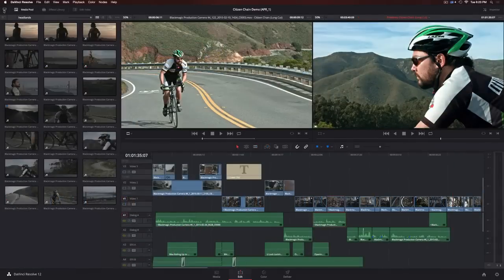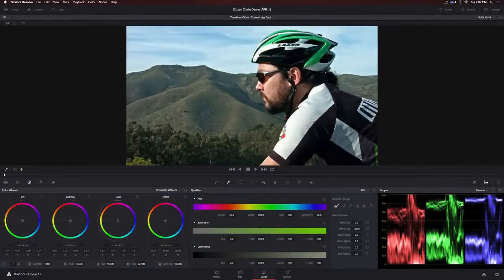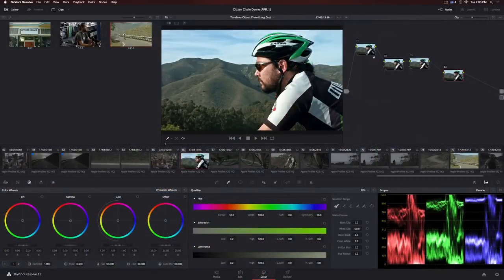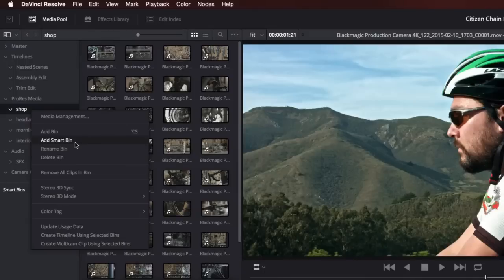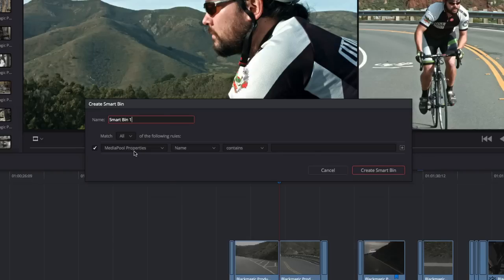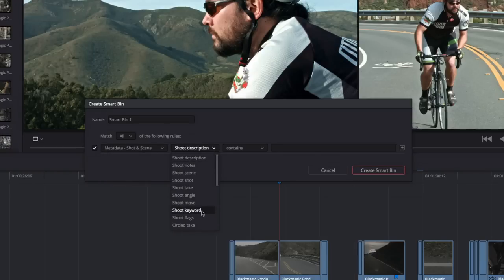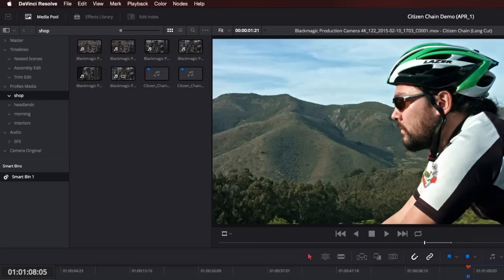DaVinci Resolve 12 has an updated interface that's optimized for high-resolution displays. The lighter color scheme and modern fonts are designed to reduce eye strain, making it easier to use for longer sessions. Smart bins make it easier than ever to find media in large projects, because they can display clips based on metadata tags. As new tagged footage is added, it will automatically appear in the right smart bin, so you don't have to spend time manually sorting through shots.